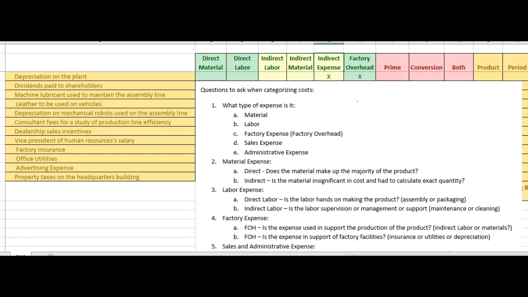Let's keep going. Now here's one we just threw in here to confuse you, right? Dividends paid to shareholders. What does that do? Anything? Does it touch direct materials? No. Direct labor? No. Indirect labor? No. It has nothing to do with any materials. Again, it doesn't support the factory in any way whatsoever.